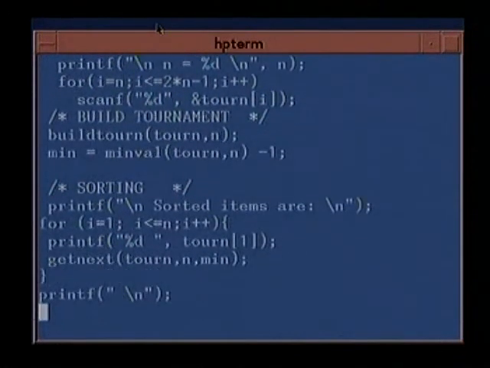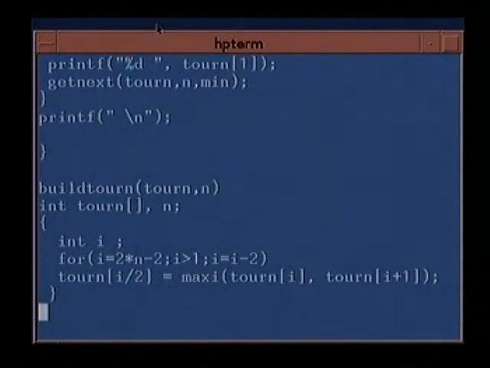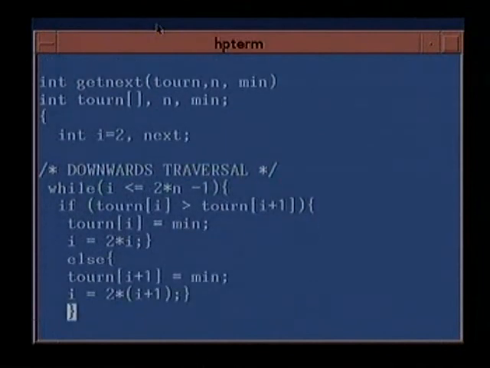And then we start our sorting, and in the sorting we put in a loop which works from 1 to n. The first thing we do is we print t[1]. After we have built the tournament, t[1] contains the largest value, and again we call get next. So every time we do this, we will print t[1] n times, and we will be able to get the number of elements. Build tournament is identical to what we did before. So we come to get next.